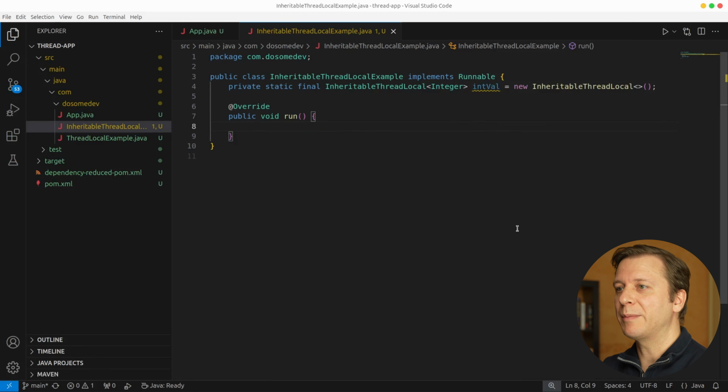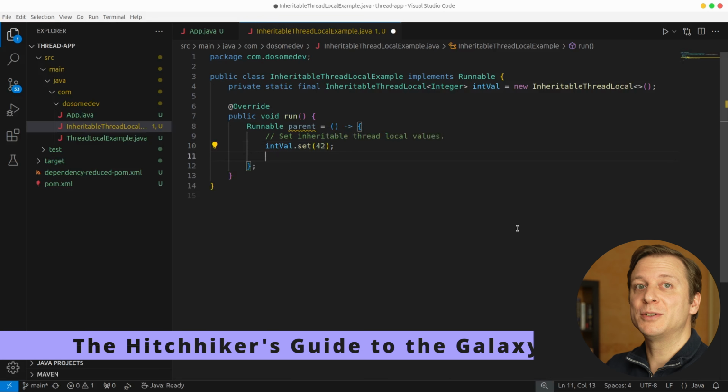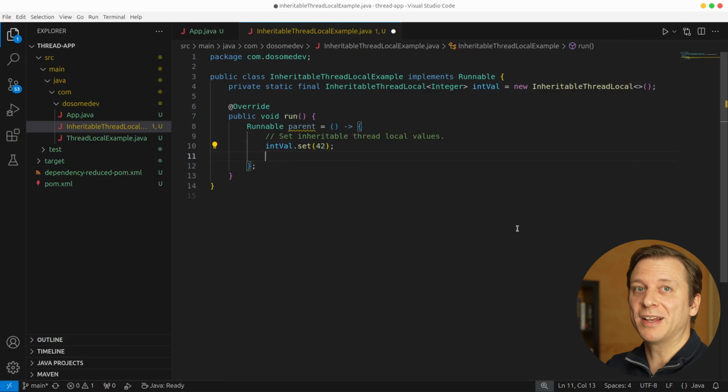Alright, let's override the run method. In here we start by creating a new Runnable, which we call parent. And within this Runnable, we start by setting the intVal of the InheritableThreadLocal to 42. And yes, 42 is the most important number of the universe. And I believe that many of you already know that.